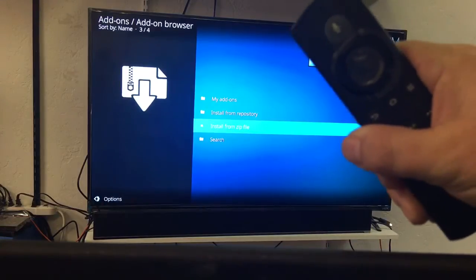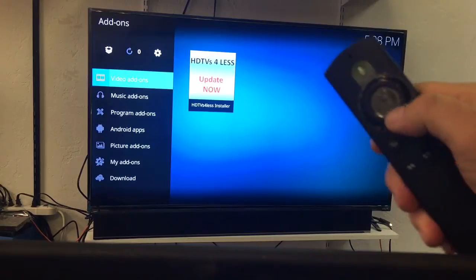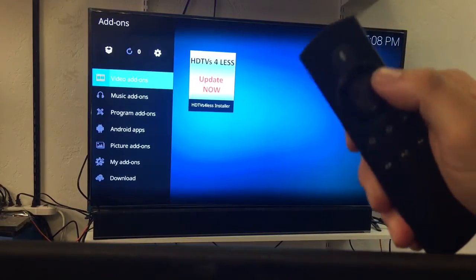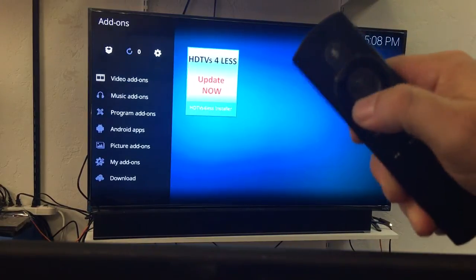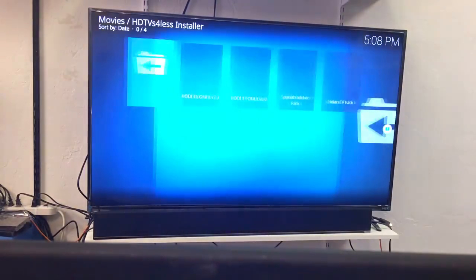And then we're going to go back one more with the back arrow button. We're going to click back one more. And there's our Hdtvs4less now. We're going to go over to it with this part of the remote. Click over to it. Now click OK. And it's going to pull them up right now for us.